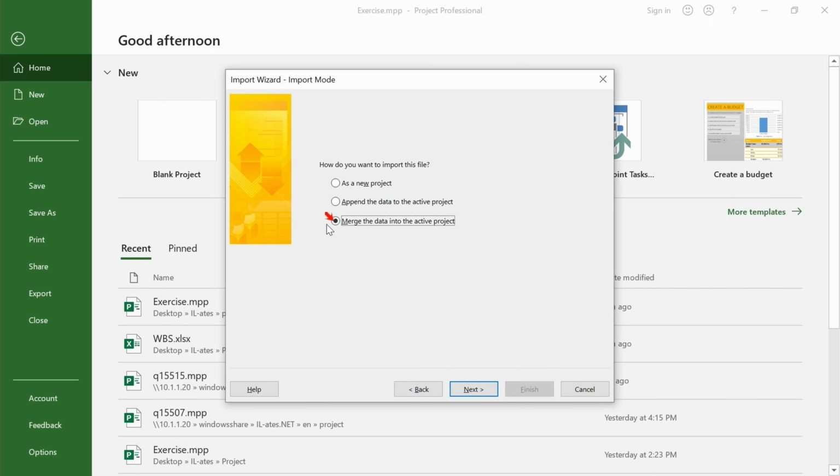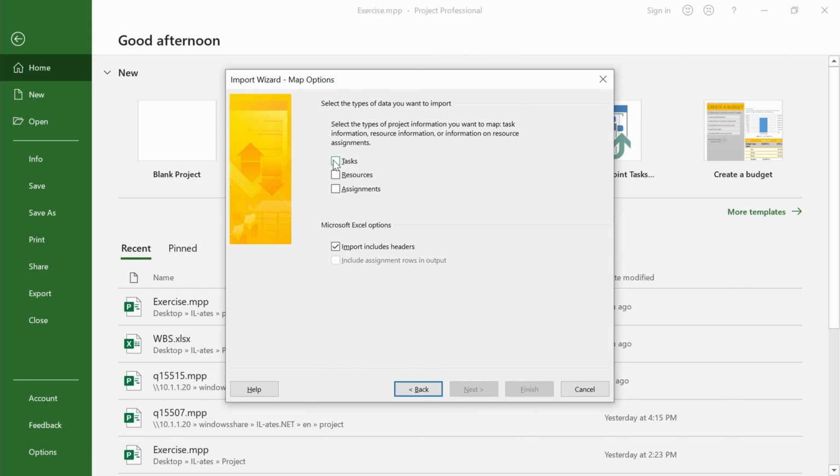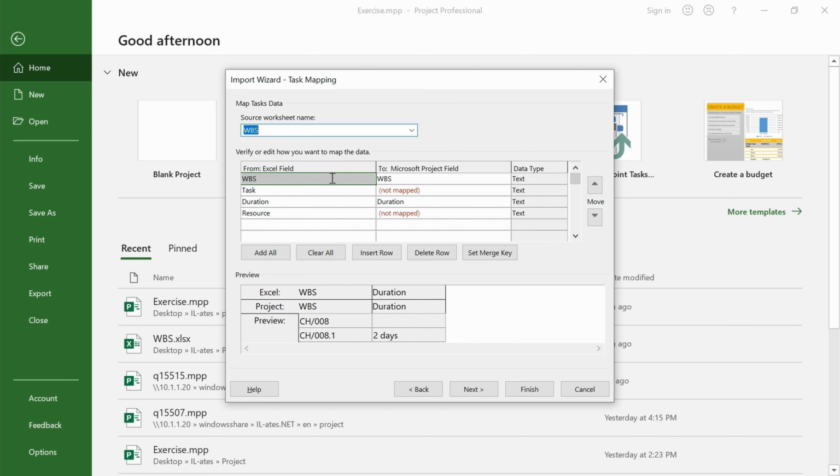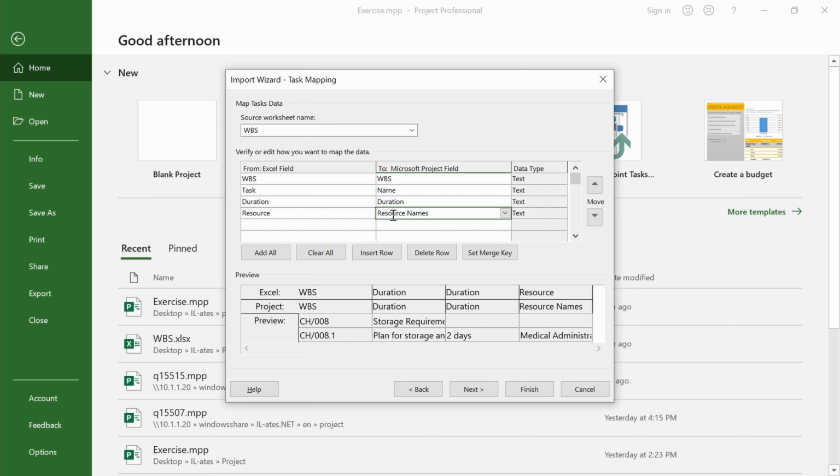Select to merge the data. Select Tasks as Type and make sure that the checkbox Import includes headers is checked. From the top drop-down, select the WBS sheet. Map the task column with a name column. Map the resource column to the resource names column. Set WBS column as merge key and finish the wizard.